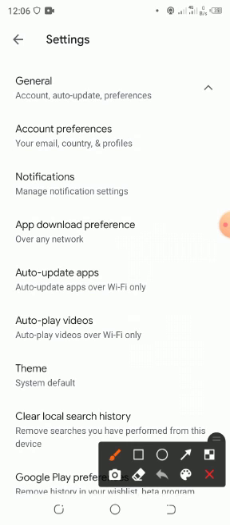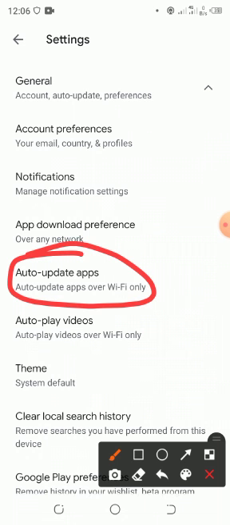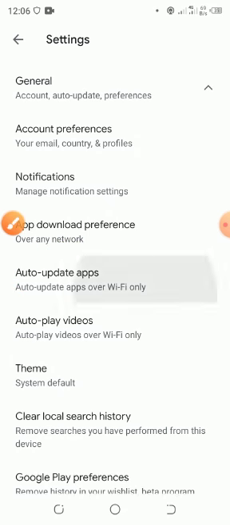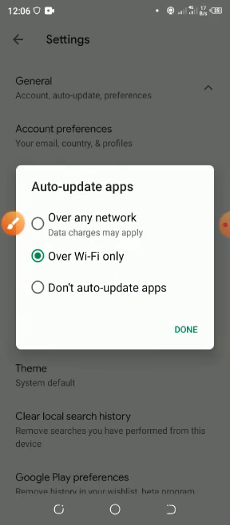Now here, the main step is here. You can see auto update apps. Press it. Now you have to understand these steps: over any network, over Wi-Fi only, or do not auto update. When you check only Wi-Fi or over any network, when the net is connected, your app will update automatically. If you have low internet, then your internet will be finished immediately. You have to choose do not auto update.